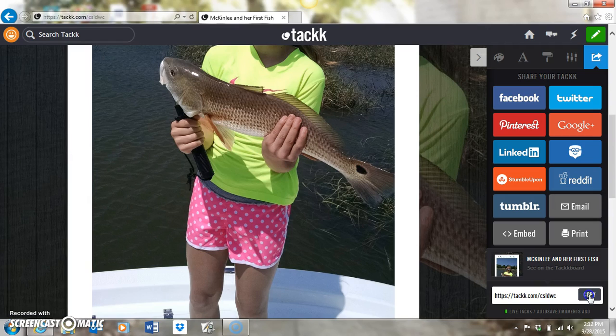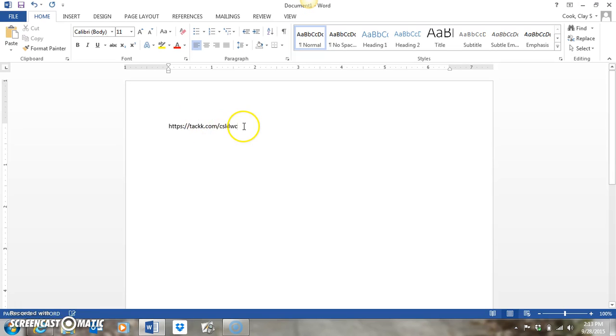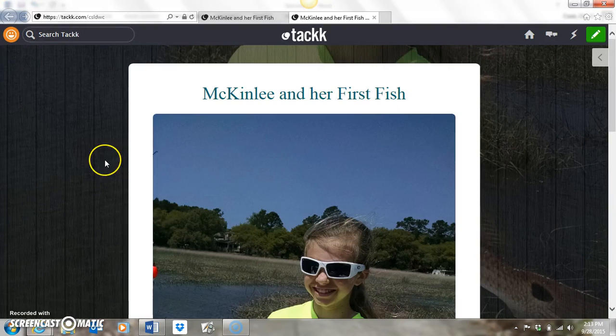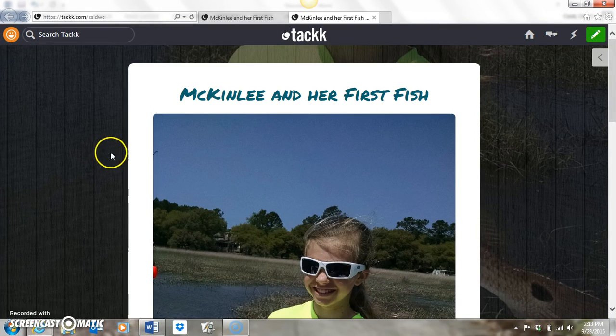So I'm going to copy it, and then what I do with mine is open up Word, open a blank document, and paste it, and I put beside it who did it. So when I go back later on to check them, I can open my document back up, right click and open, and here is the Tackk. I can run through and look at it.